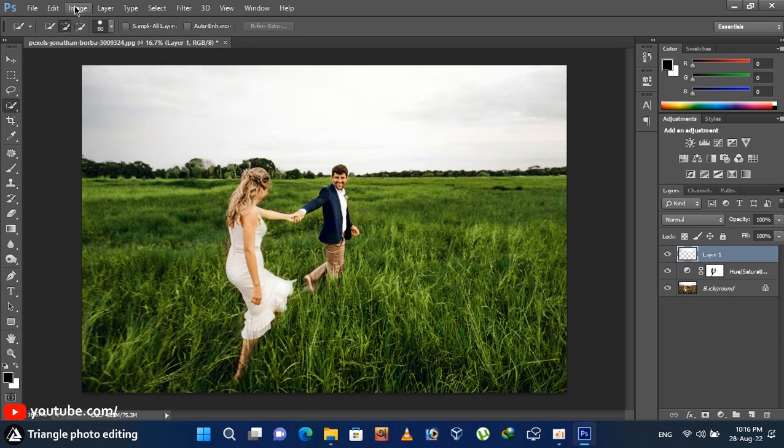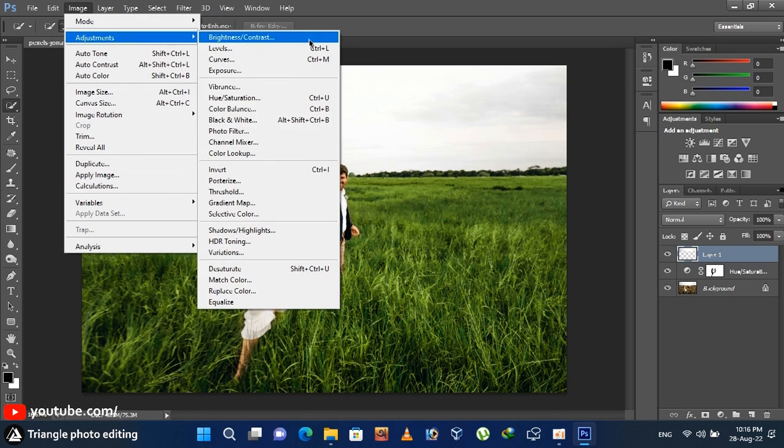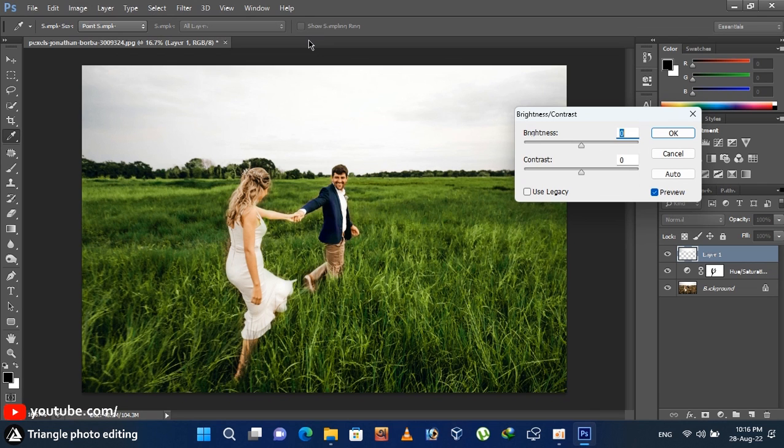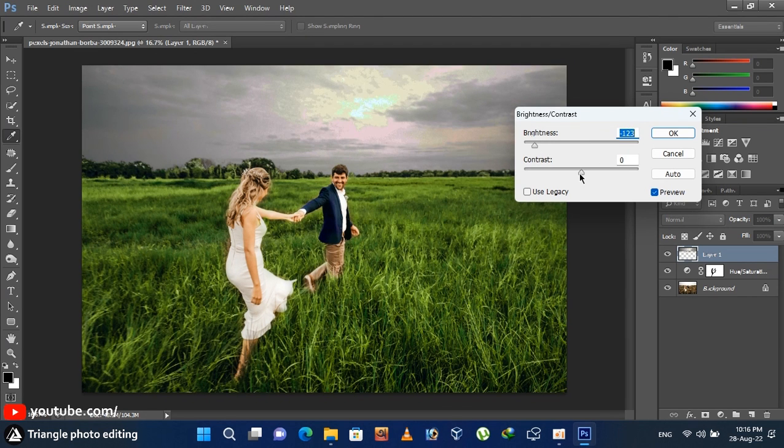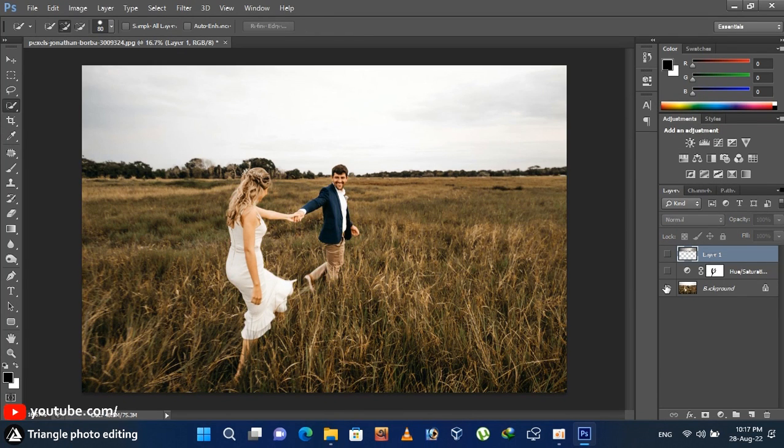Now go to Image, Adjustments, and then Brightness and Contrast. Adjust the sliders to make the sky more beautiful. And it's done. Here it is before and after.